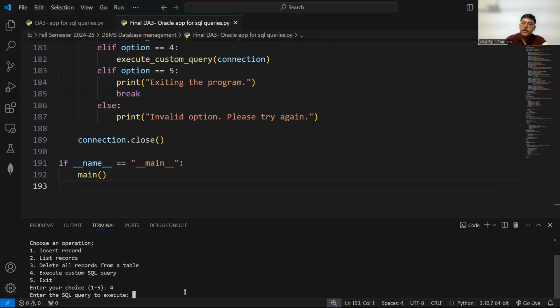First one: I thought of truncating the prescription table, considering that it is no longer required. So let's try doing it. Truncate table prescription.